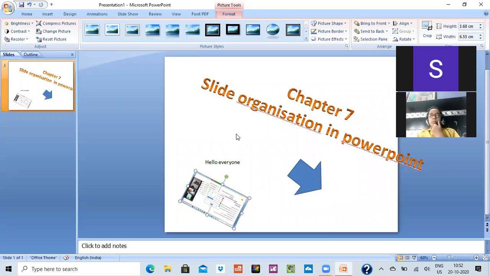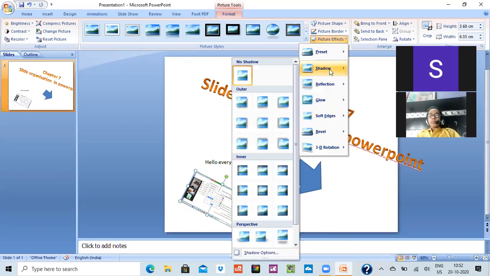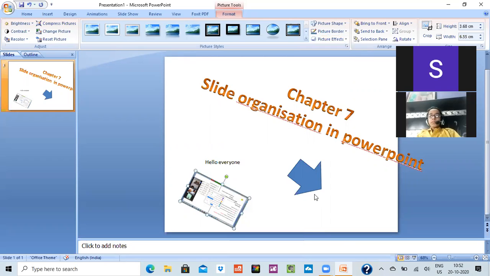Let's apply a little bit of shadow. I want a picture effect. I want a shadow. And the same way I was doing it in Word, I would be doing it. See, my effect has been added. So this is the chapter which we are going to do today. And today we are going to revise also. Now I'll unmute you to ask your queries.